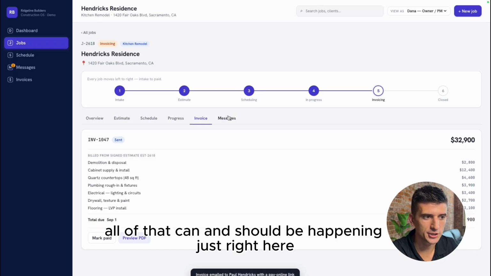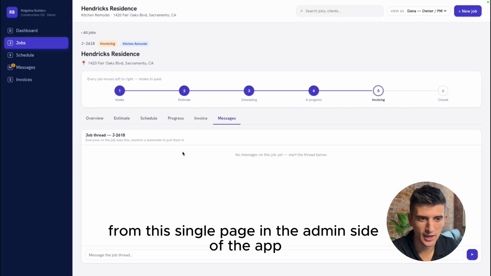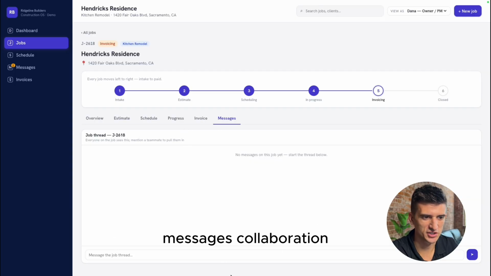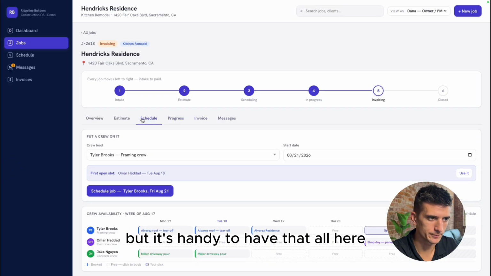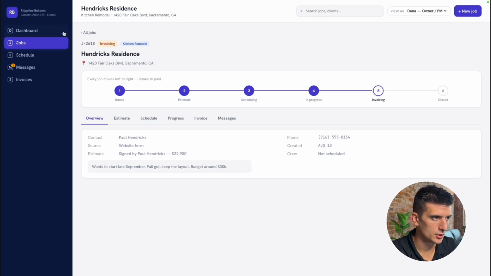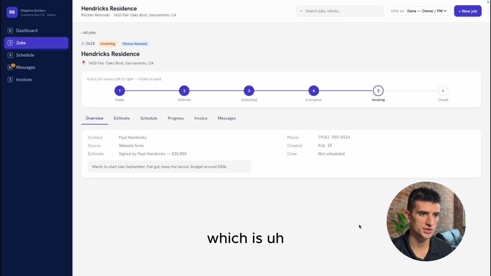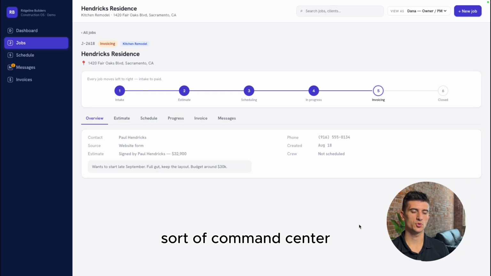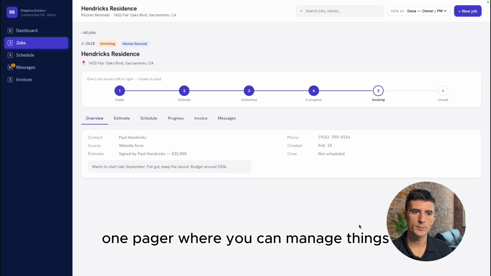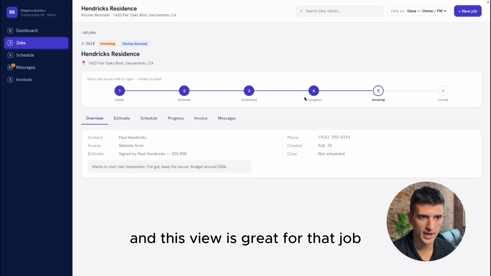All that can and should be happening just right here from this single page in the admin side of the app. Messages, collaboration, all of that's fairly straightforward, but it's handy to have that all here. Now, while this type of an interface is great and it saves a lot of time, what we push for is actually the next step in the evolution, which is the sort of command center one pager where you can manage things. So this is one specific job, and this view is great for that job.